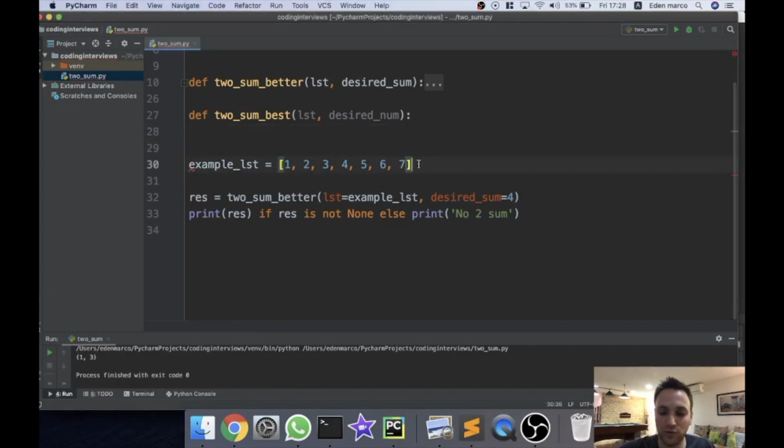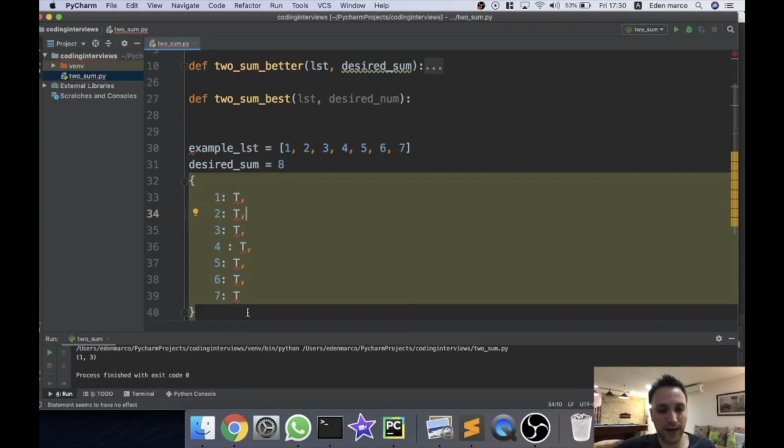Let's talk about the hash table solution. So what you want to do is build a hash table. So we put everything in a hash table. The values are just booleans. It doesn't really matter what our values are. We will iterate through the list. Let's say we have this desired sum equal to 8. So we will iterate through every element of the list and calculate the complement to the two sum. So for example, for 1 it is 7, for 2 it is 6, for 3 it is 5, and so on, because those are the complements.